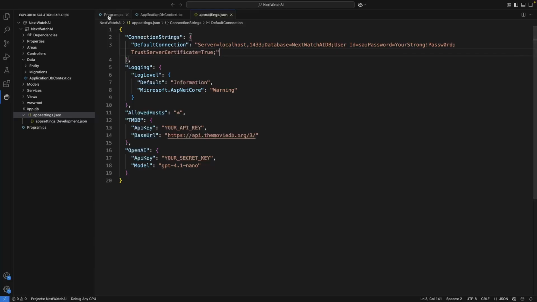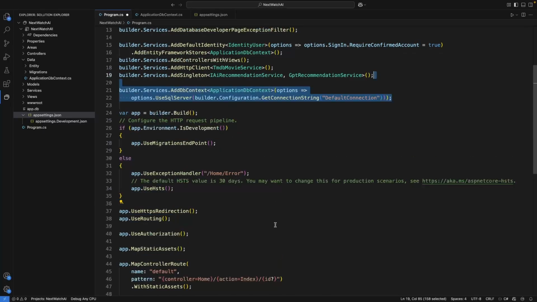Next, register your DbContext in Program.cs. This line tells your application to use Entity Framework Core with SQL Server, and it pulls the connection string from your appsettings.json file. This is what connects your app to the database when it runs.